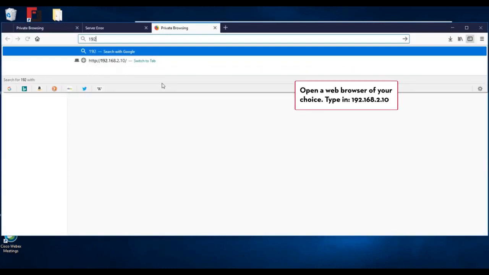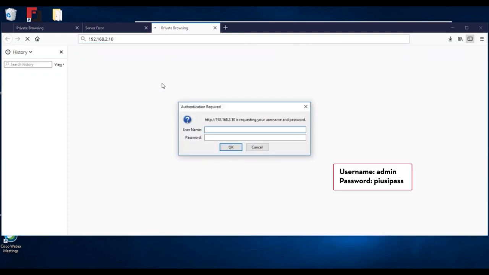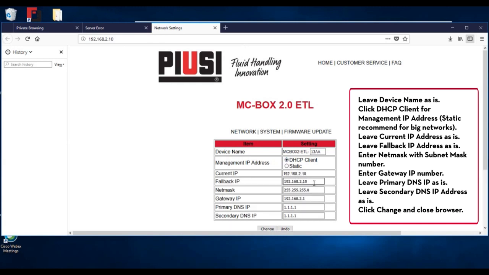Open a web browser of your choice. Type in 192.168.2.10. Username, admin. Password, PIUSI pass. Leave device name as is. Click DHCP client for management IP address.